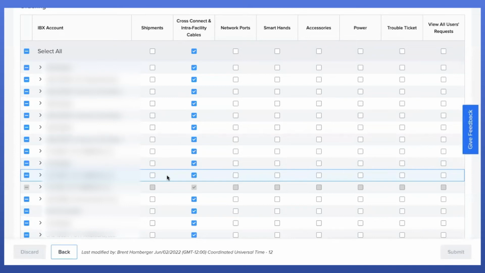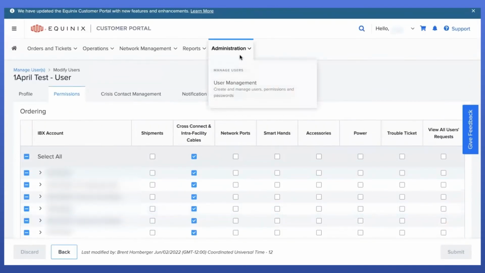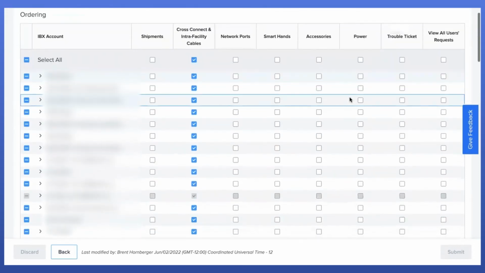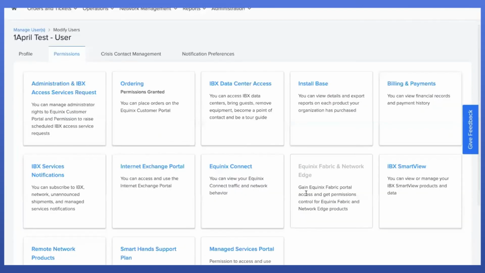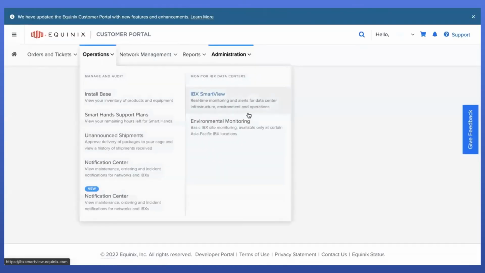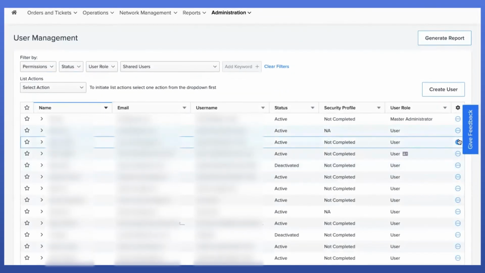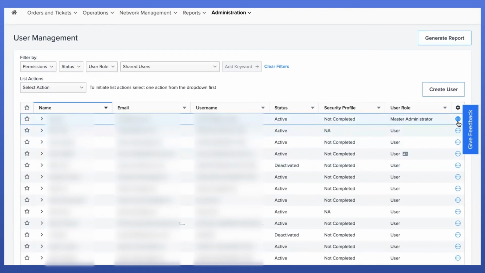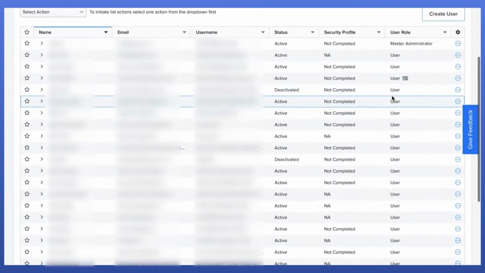A master admin in the administration tab will be able to see the account and security management as well as reseller management if they are a reseller. But an IBX admin can only access user management, and an IBX admin can only assign permissions for the same IBX for which they have the same permission. And also, an IBX admin can only assign the permissions for a user only. They cannot touch any permissions with relations to another master admin or even another IBX admin.